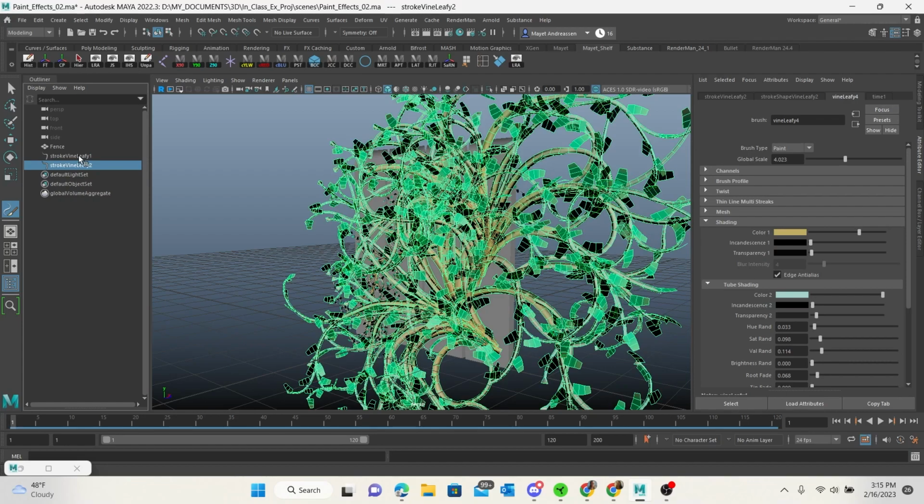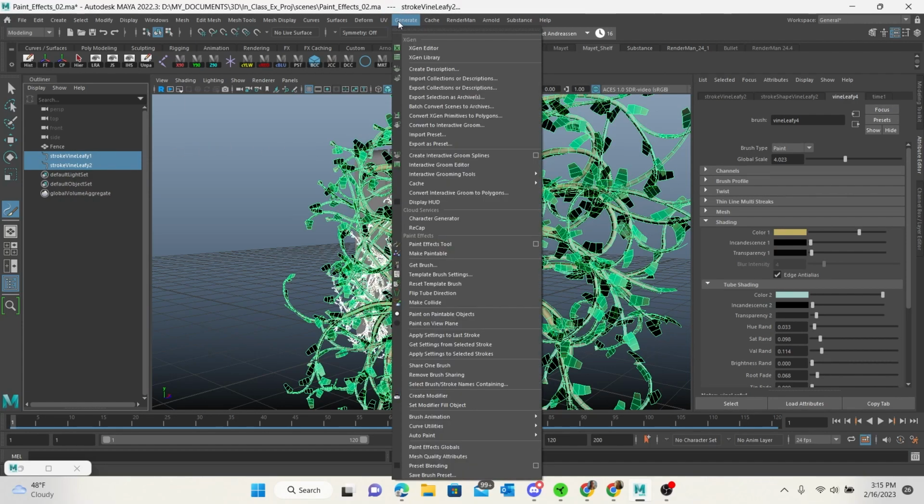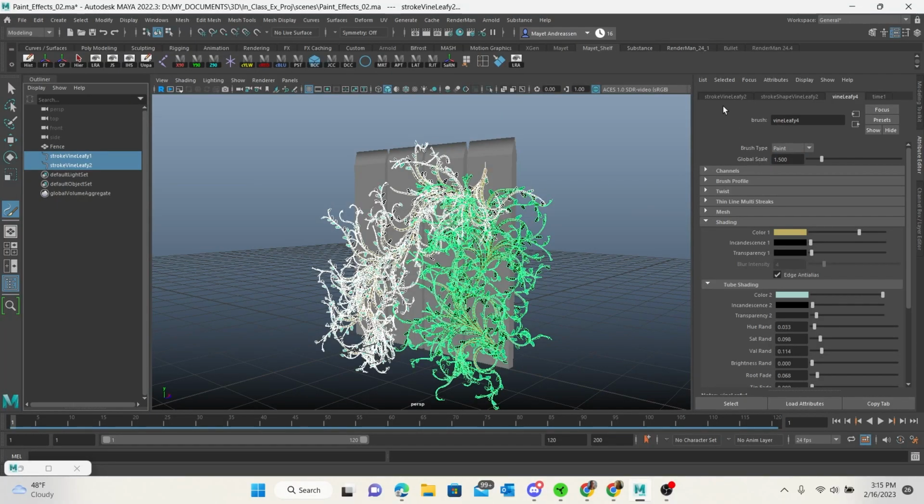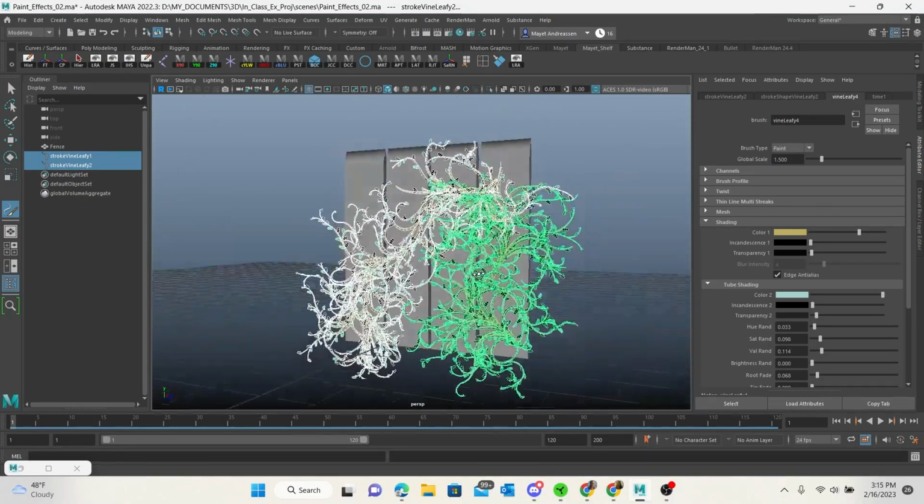If you select both strokes, you can go to generate, and you can share one brush. So under paint effects, there's share one brush, and if you click that, now they're both huge because of whatever I selected, I believe first. But I can go here and I can make this like 1.5, and both of these are a lot smaller.